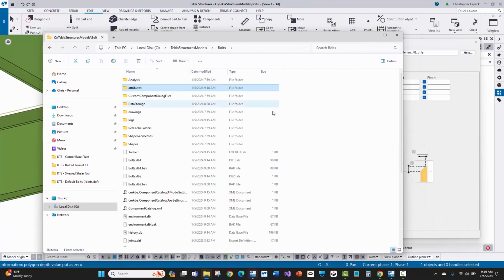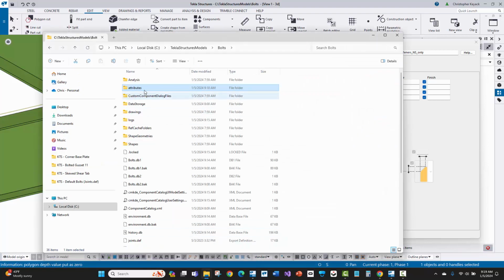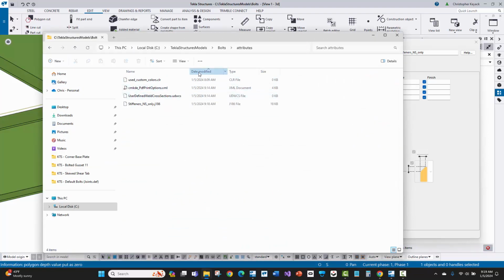So here, that Open Model Folder command basically opens you up to the Tekla model folder. Whenever you do any save as's on any of these dialog boxes, those settings are getting stored inside of this Model Attributes folder. Here, if I then do Sort by Date Modified, we'll see that stiffeners near side only .j186, J for joint, and then connection 186 is the file extension, and that setting is now there.